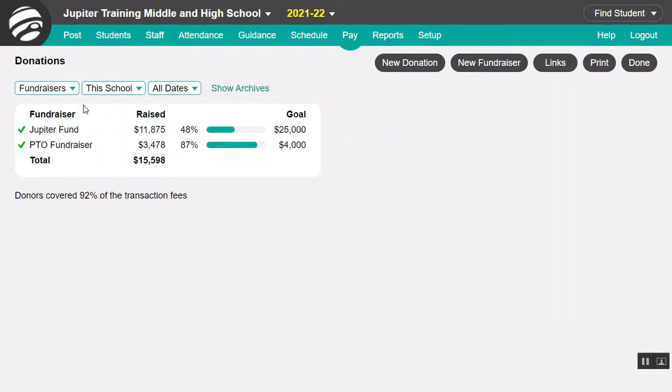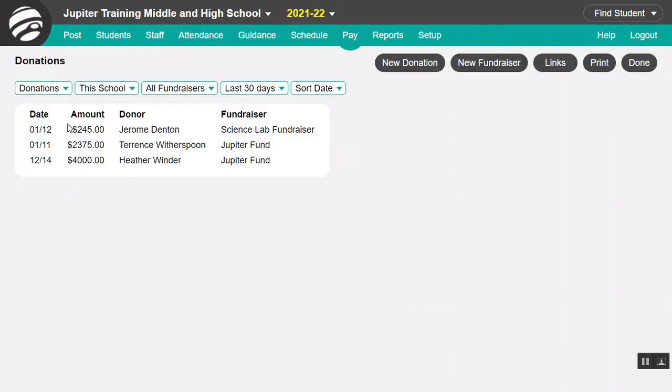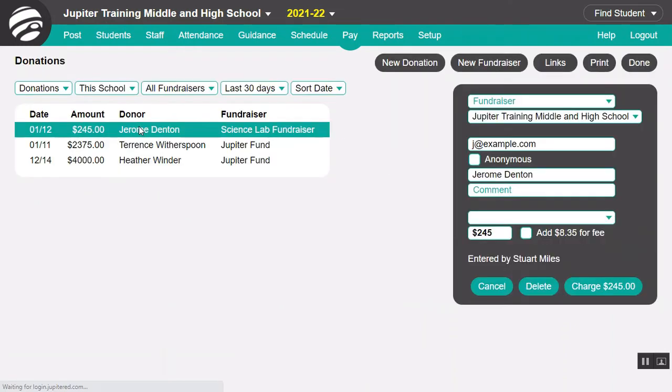To monitor your fundraisers, use these menus. Select Fundraisers to view details for each fundraiser. Select Donations to list all donations. Click any one to see details, make edits, and even issue refunds if needed.